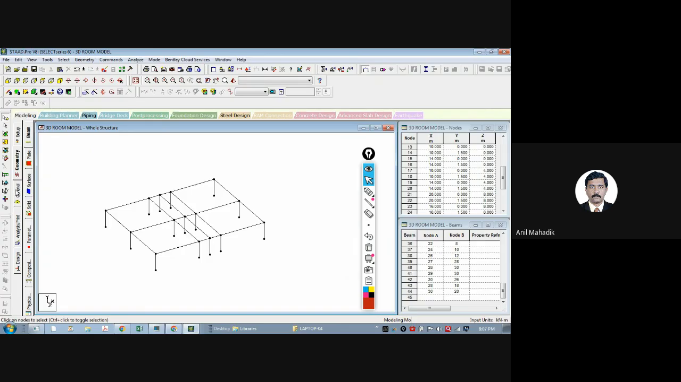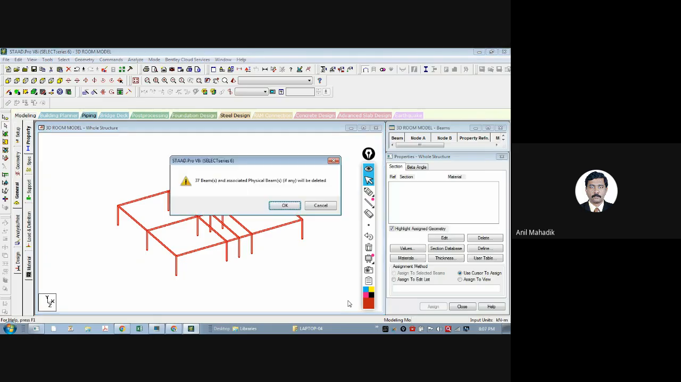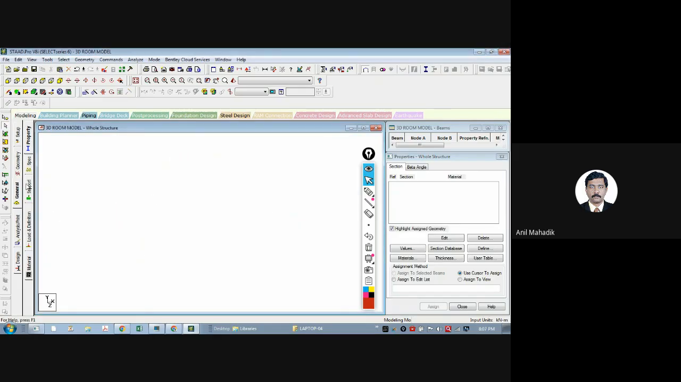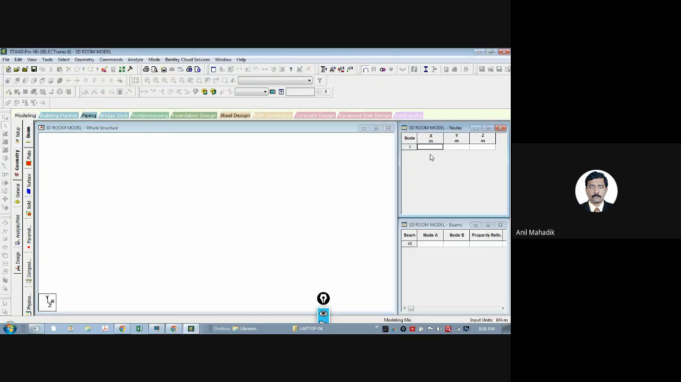Let's start with our problem. So select all the structure and delete. Now where we create the nodes in the geometry. Here you can see, click on the geometry. Then cross this grid box. And we start anything from 0.